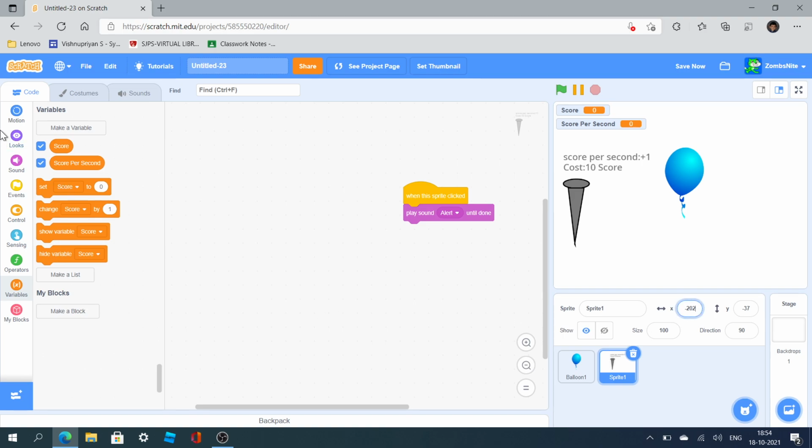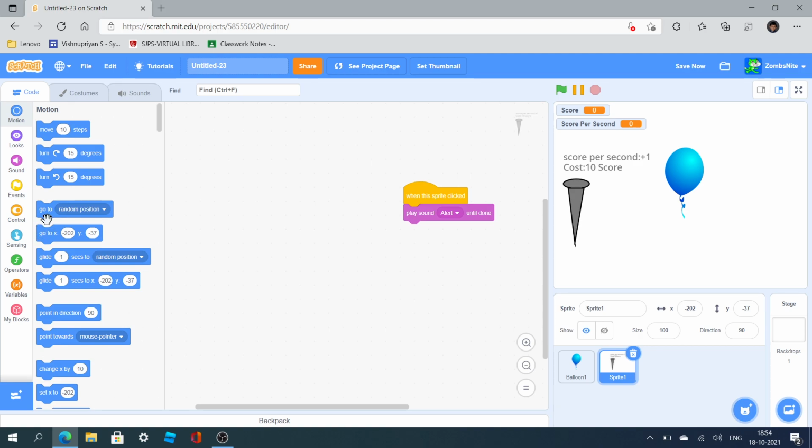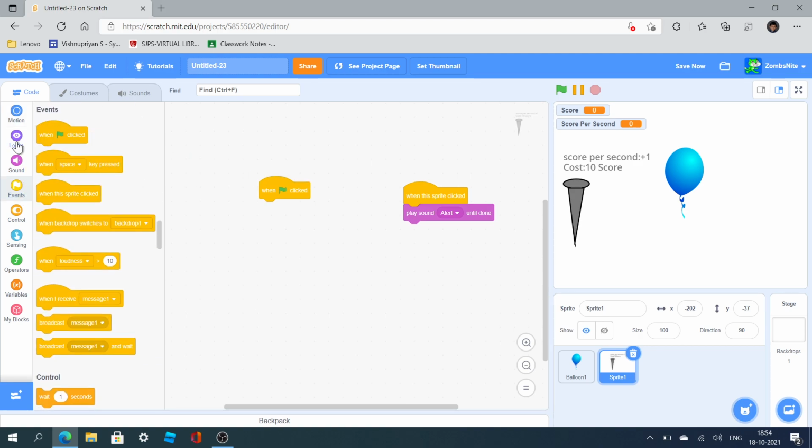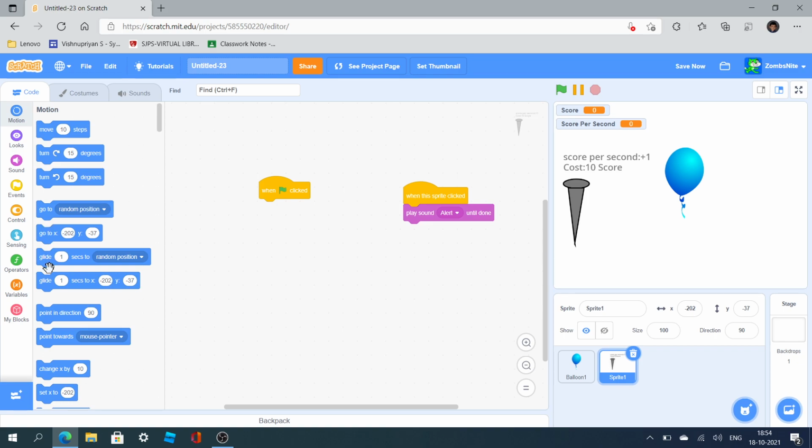Also, let's choose motion events. When flag clicked, motion, where's motion? Yeah, this is motion. Then go to, let's put y is 40. No, y should be 0 and 200. Oh yeah, it's negative 200. Yes, so now we have gotten a nail which will help.